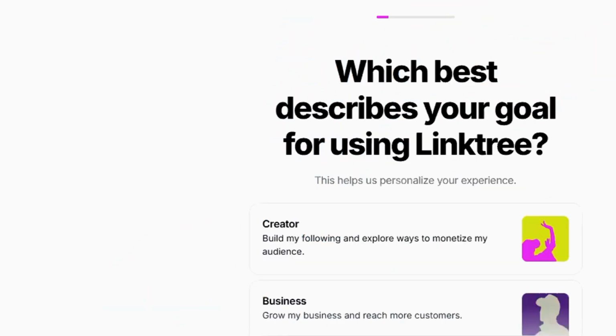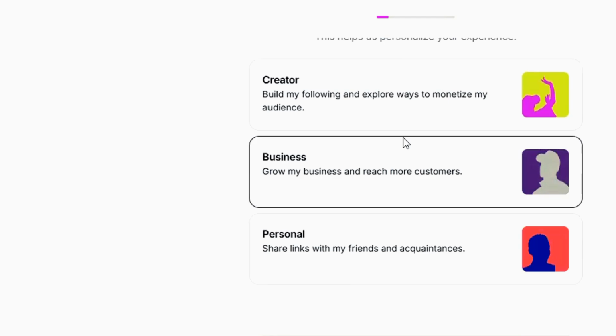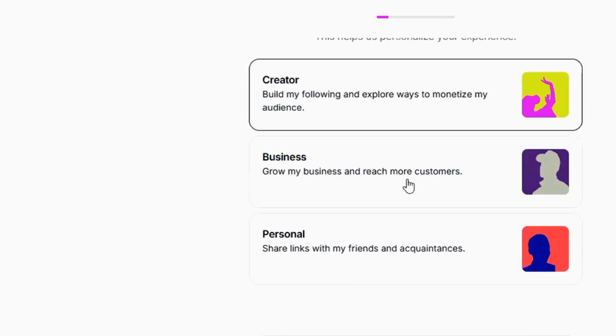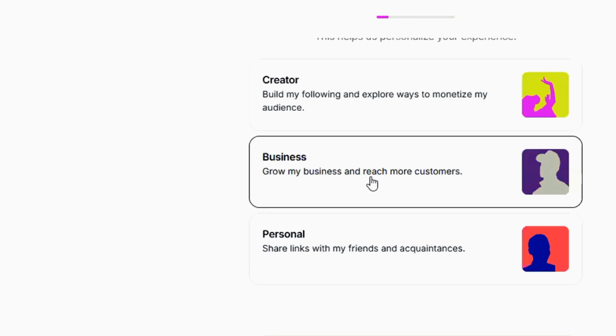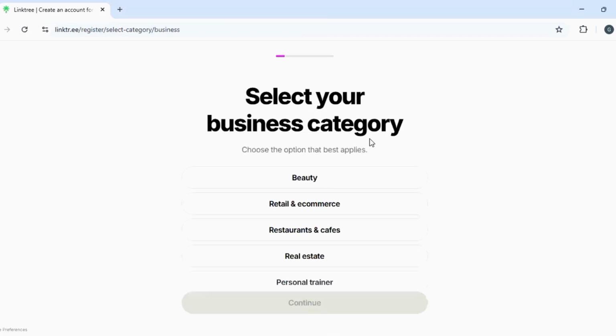Brings us here. Are you a creator, business, or personal? We are trying to grow a business. So you're going to either go with business or creator. For the purpose of this, we're trying to grow a business through our content. So you are essentially a business owner. So we're going to go with business and continue. You could also go with creator if that's what you want, and then you choose the option that best applies to you.